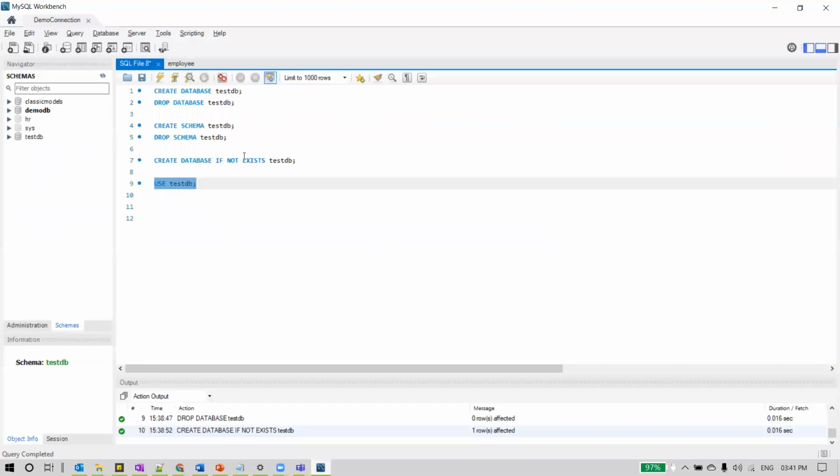We first execute this command called use testdb, and this will be persisted for the whole session. What that means is, if I want to execute some SQL commands, all of them should be performed under my schema called testdb. That is what this command means.